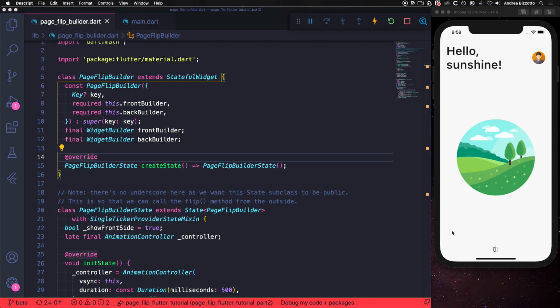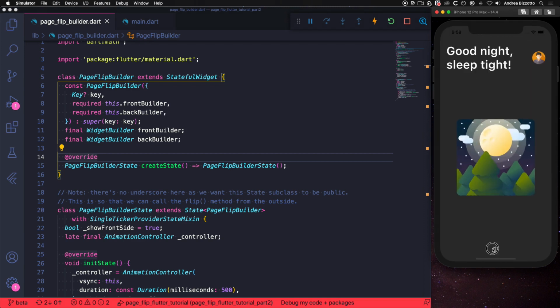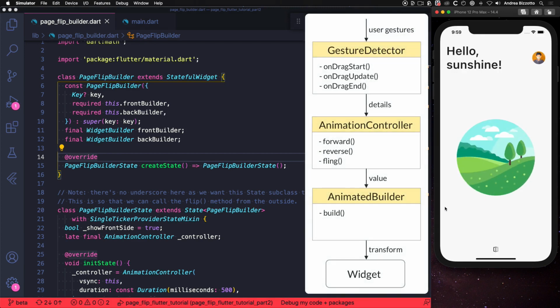Okay, so let's get started and let's see how to make this transition interactive. The main idea here is to use a gesture detector to detect horizontal drag gestures on screen and update the animation controller's value based on the pointer delta.